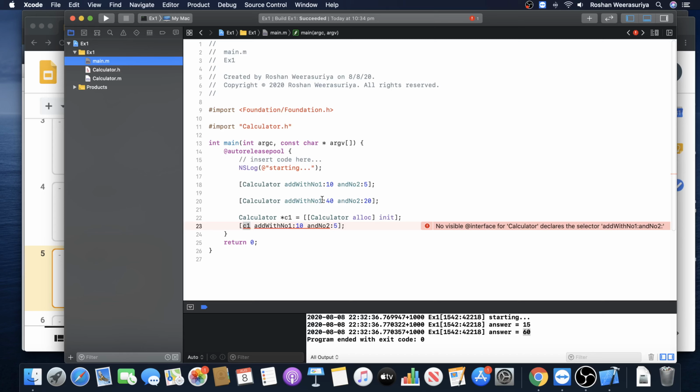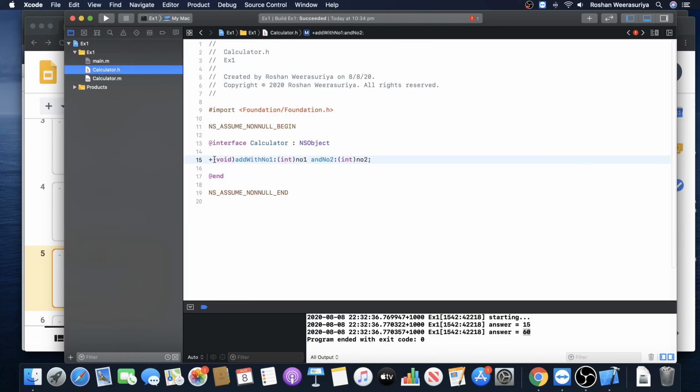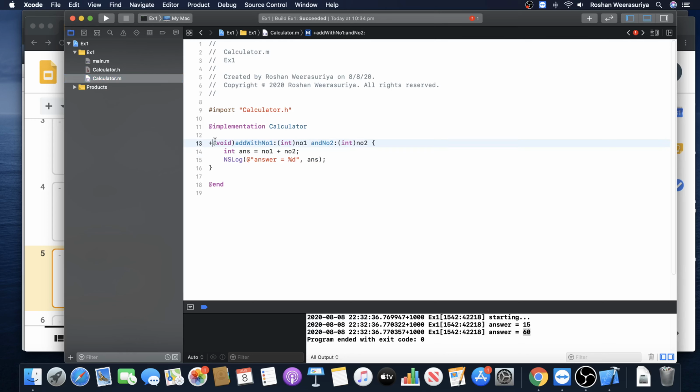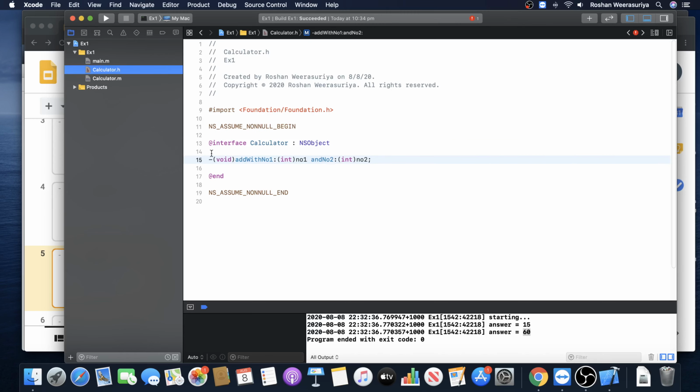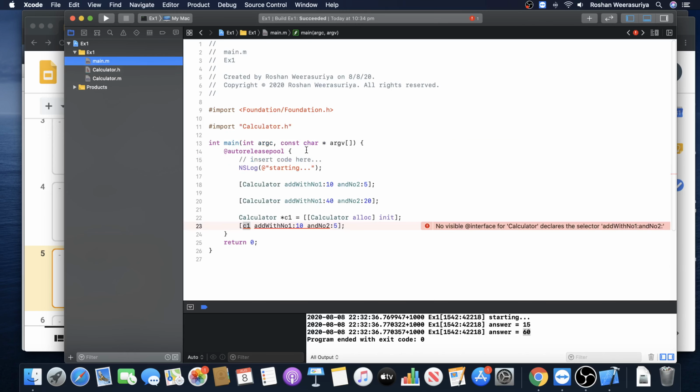So hope that's clear to you. But let's do an experiment. Let's say I change this method: instead of plus, I put a hyphen, that means minus, and then in the implementation I do the same. Now this is an instance method. So now the difference is you will get the error vice versa. That means I should get an error in these two lines, but this should work.